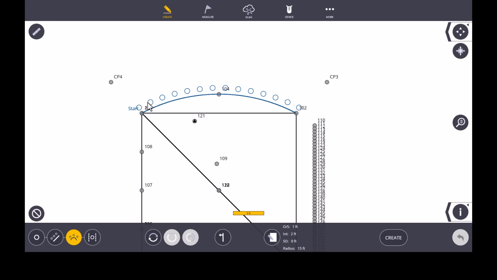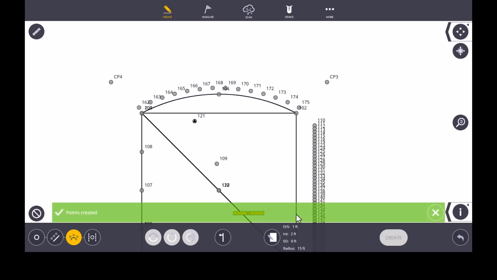We have a 1-foot offset every 2 feet down that line with a 0-foot starting radius directly over top of this point 200, and the radius snaps right to that line on a 15-foot. We still have the option to flip that from one side to the other or on both sides. We can also change the starting point of the line. After we are happy, we can hit Create.